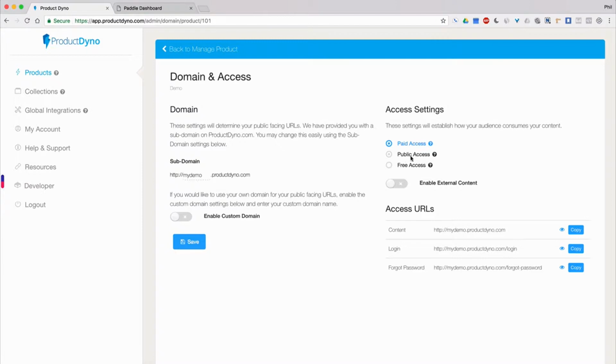Public access means that you are allowing folks to view your product online for nothing, right? So it's just like a blog and it's out there, right? So you can send traffic to it and no one has to do anything but click on the link and view the content. Free access, on the other hand, although it sounds the same, actually requires your audience to register before they're allowed to view the content. So they actually have to log in, although you're not charging them anything to do so.